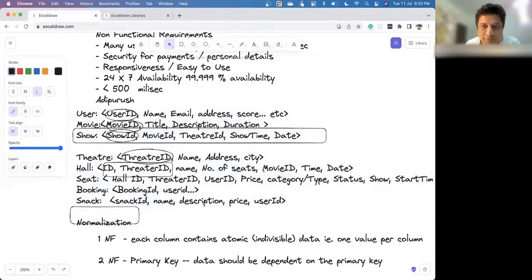Movie ID is not dependent on this. Time and date is not dependent. We don't need this information, because which hall has which movie and which shows, this information is available already. You don't have to have this information, because that information is there in this table.